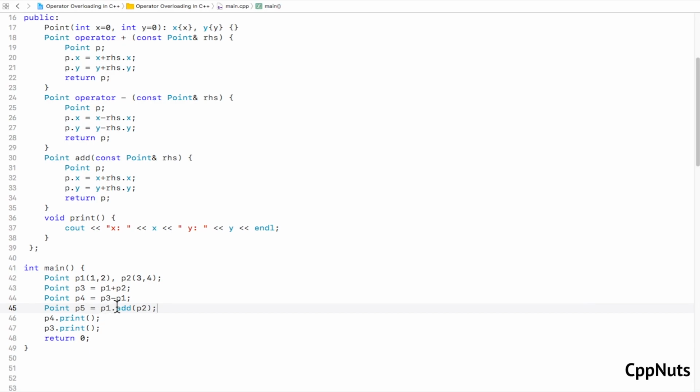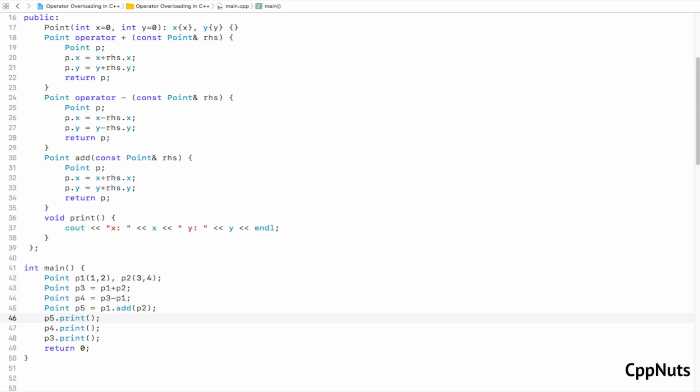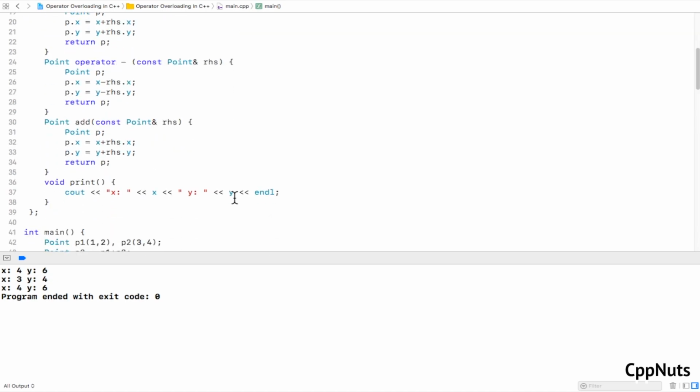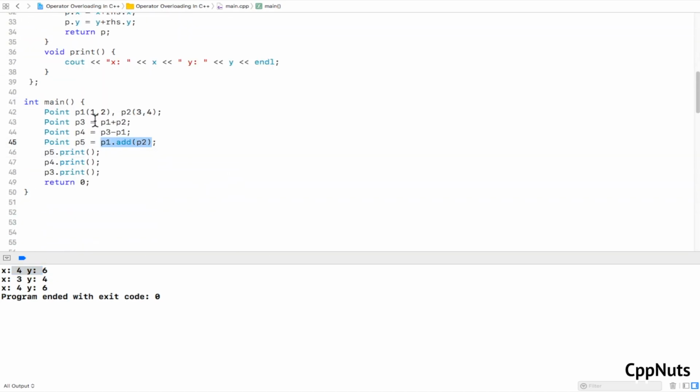So this function will add p1 and p2 and return the value. Let's check that. p5.print and run this. So this is your p5 output. So this one is equal to this one, that's why this one is equal to this one. Okay, so you can achieve addition, subtraction, multiplication, and division using functions.